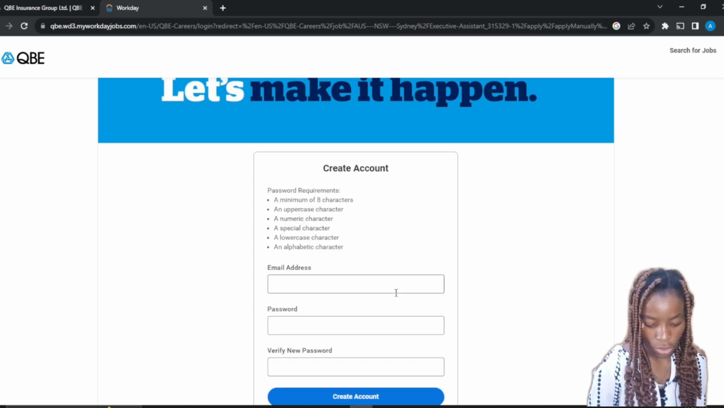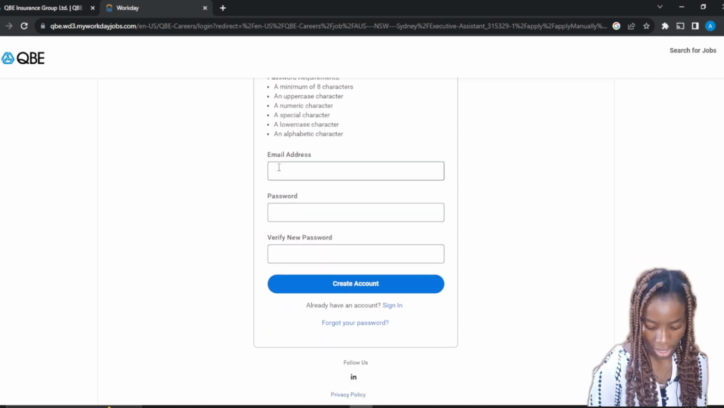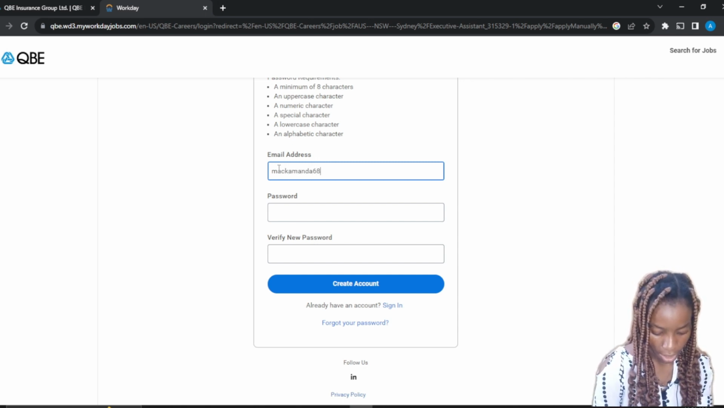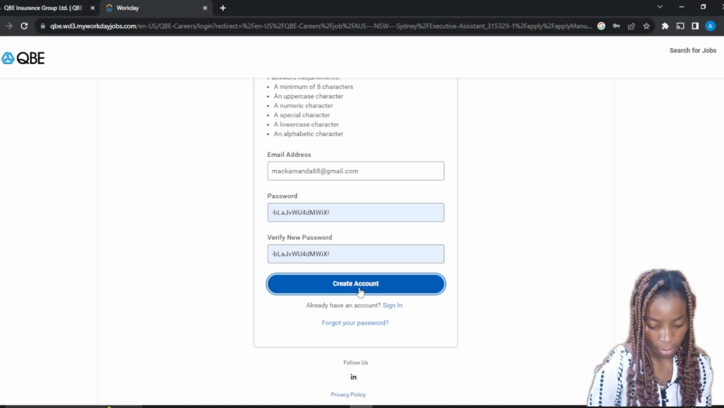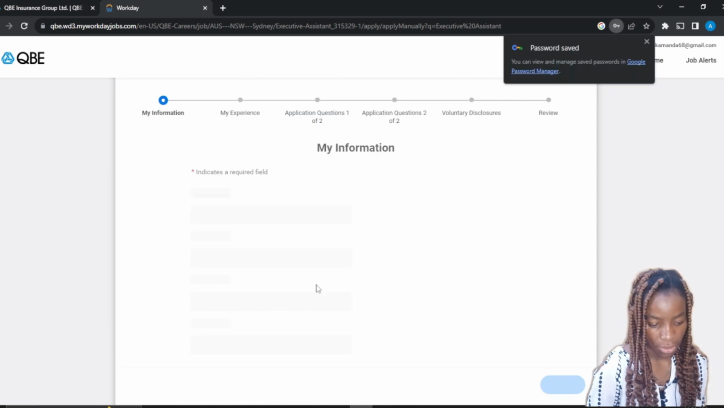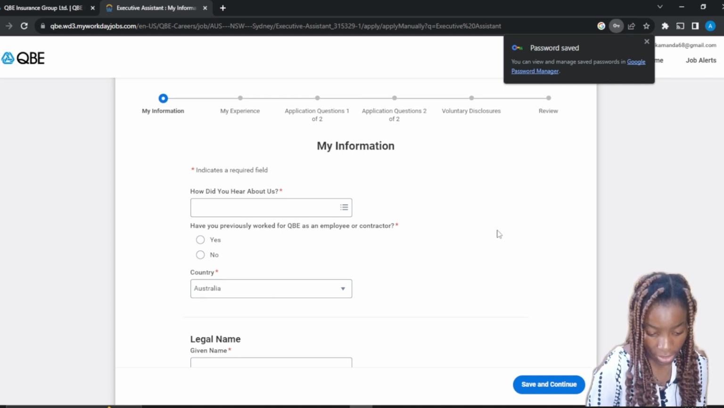Okay, so let's say we don't have an account yet. We really don't have an account yet, so let's create an account for this purpose. So here you go. Enter the email address and password, and let's say we're creating the account. Awesome.